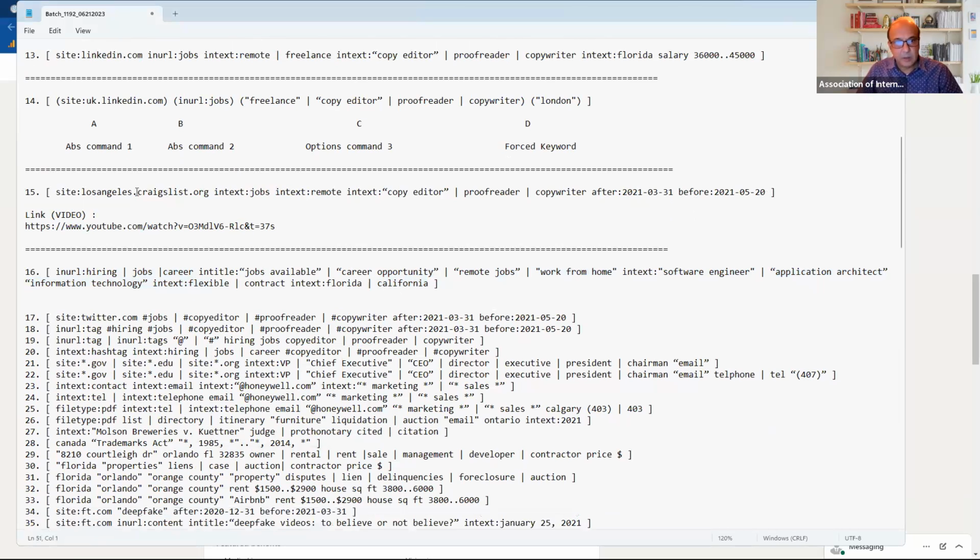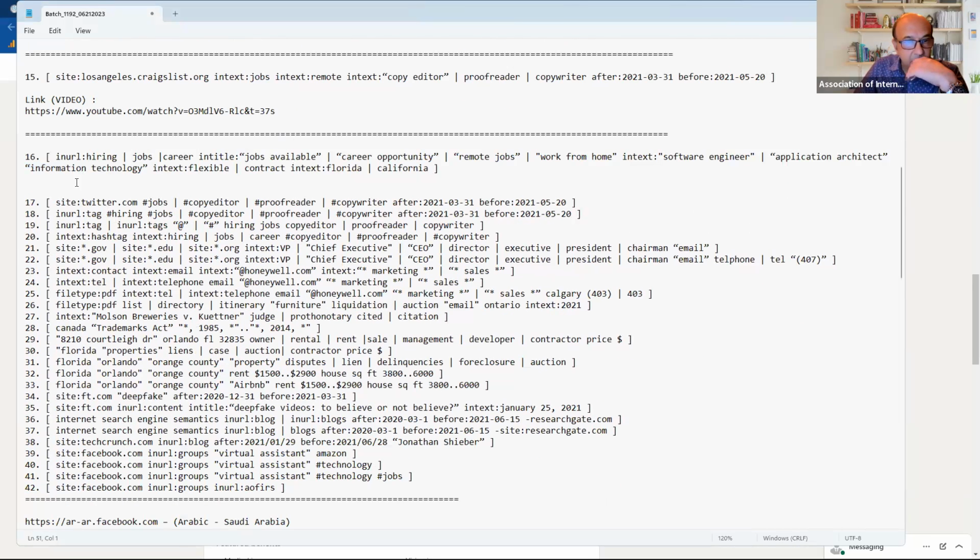All right. You can just copy and paste it and it will run on its own.